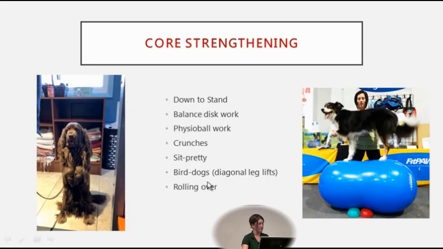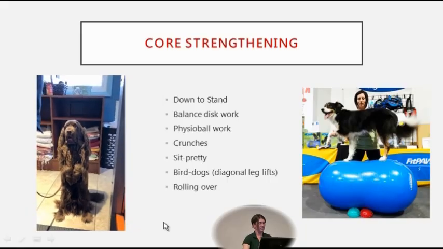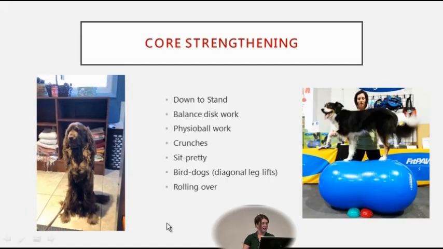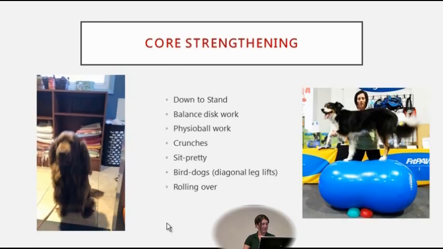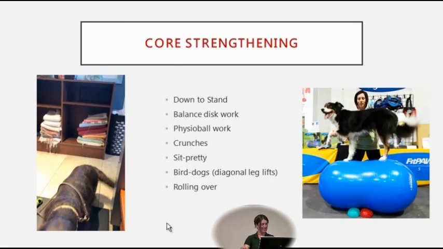Sit pretty. This is my little, name the breed before I give you the answer. Think about it. This is a Sussex Spaniel, and he's doing his sit pretty. It's usually much better than that.